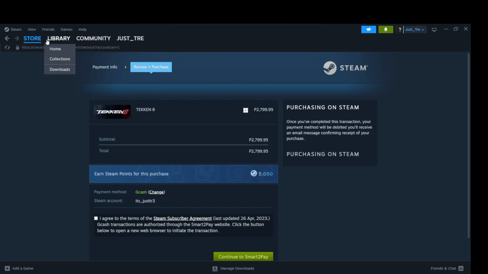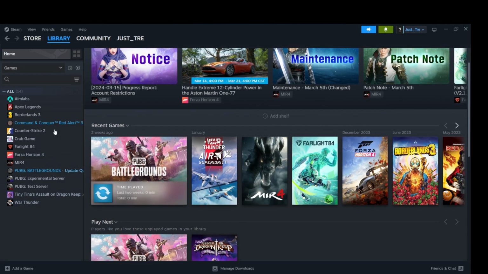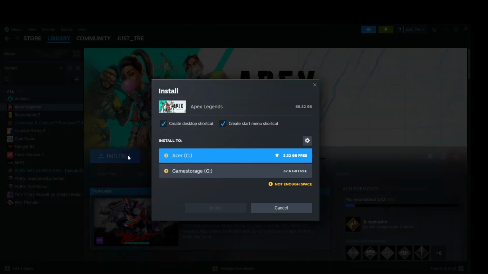After purchasing the game, go to your library. Click on Tekken 8. Click on Install. Browse to select a folder to use. Make sure you have at least 95 gigabytes free in your storage. Then click Install. Wait for the download to finish. It may take a couple of minutes to hours depending on your internet speed.